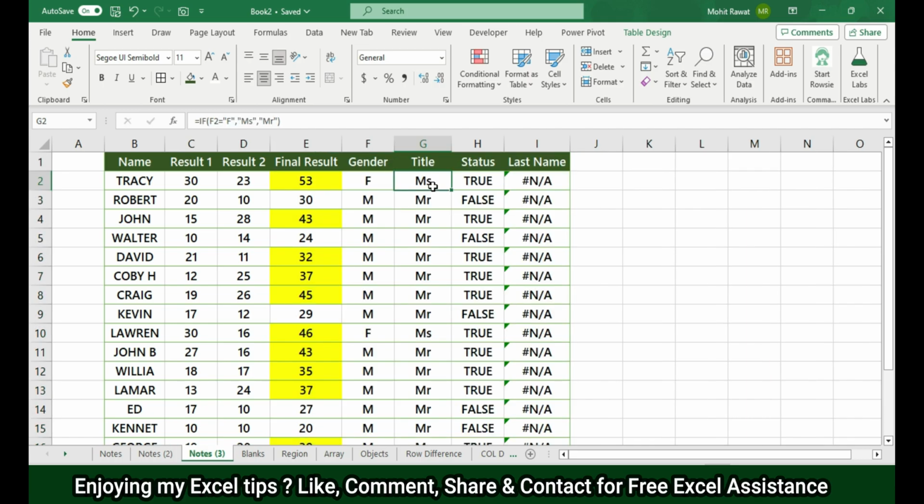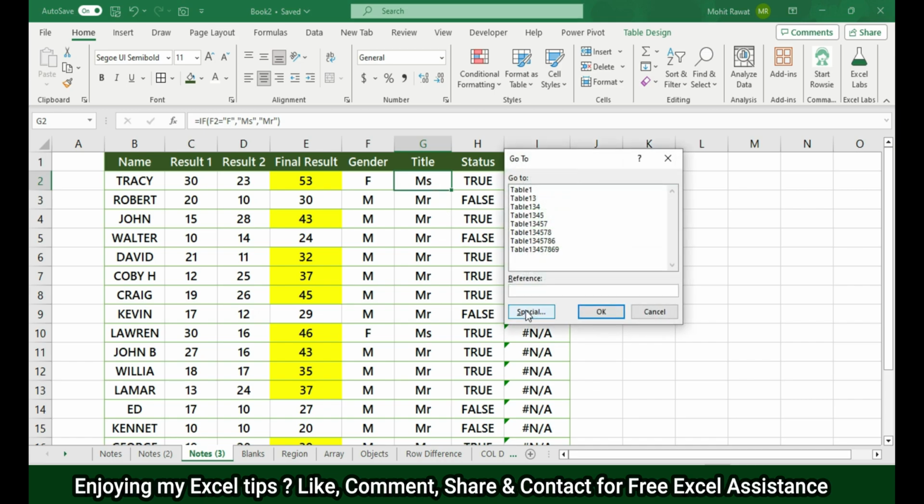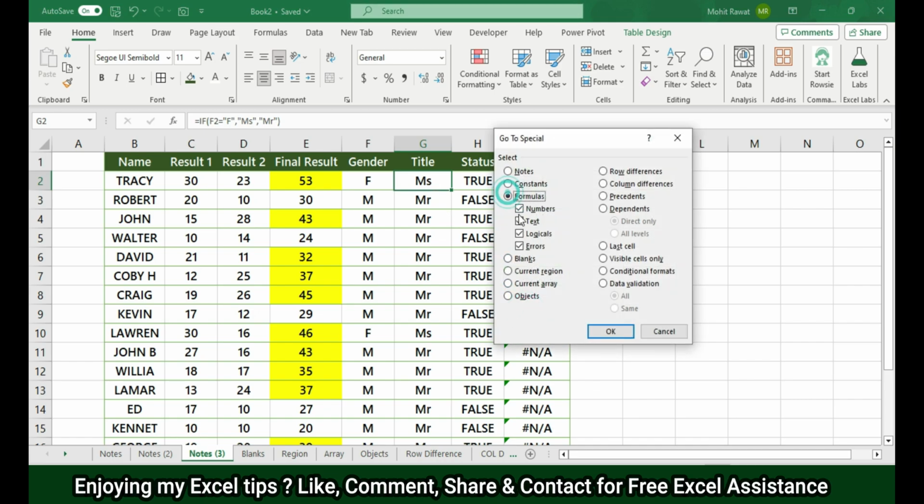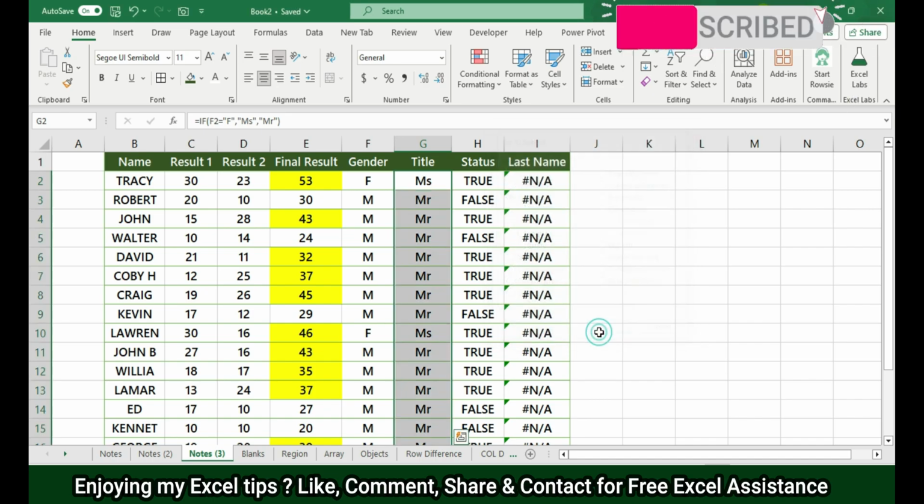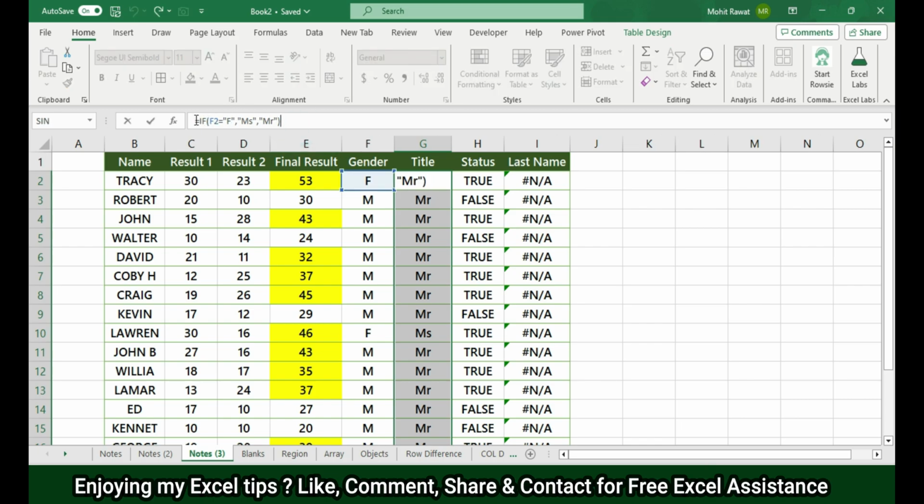Now the next one is text. If I select only the text under the formulas category, all my text which is a result of a formula will be selected like this. Now you can see the G column is selected. The reason is I have used a formula here based on F2 and that's how this column is selected.